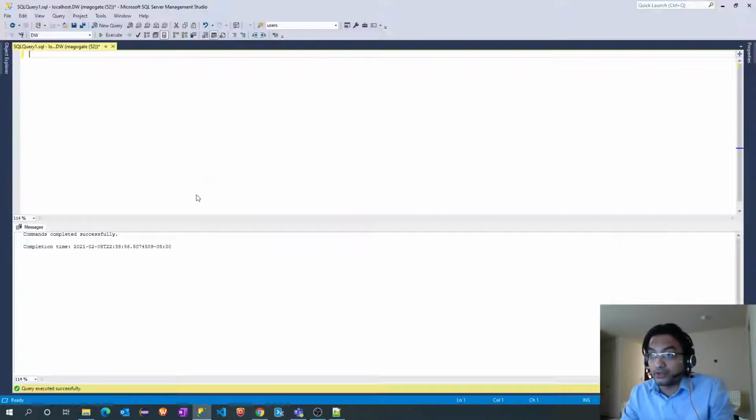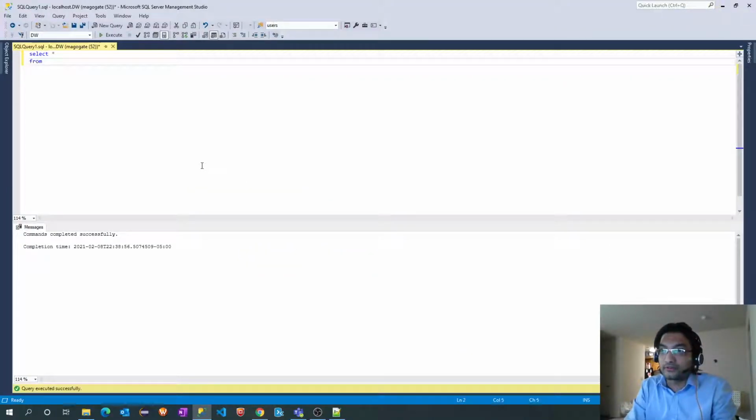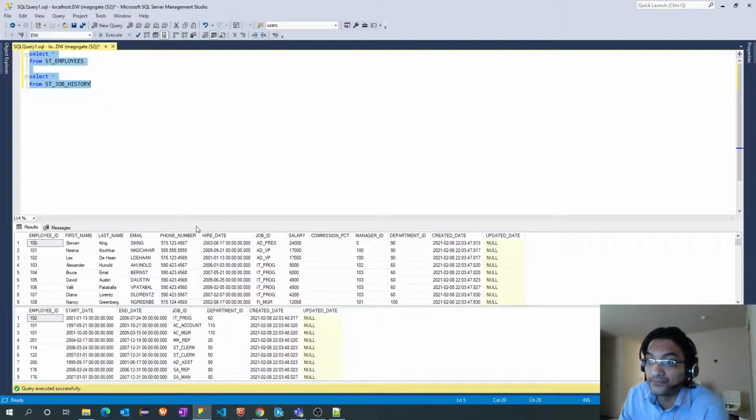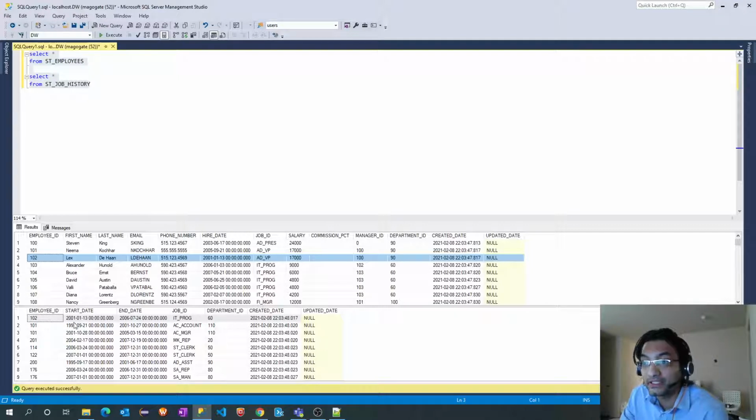So let me look at the data again. Select star from st_employees and select star from st_job_history. Let's run these tables. Now let's take the example of this first record, 102, and I will highlight that same record over here. If you look at this record, the hire date is 13th Jan 2001. In the job history table, the start date is again 13th Jan 2001 and the end date for that record is 24th of July 2006.